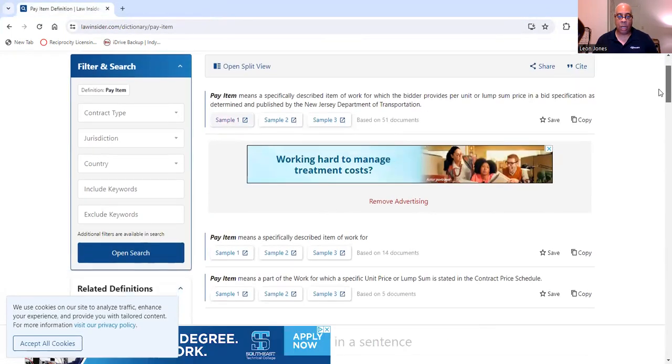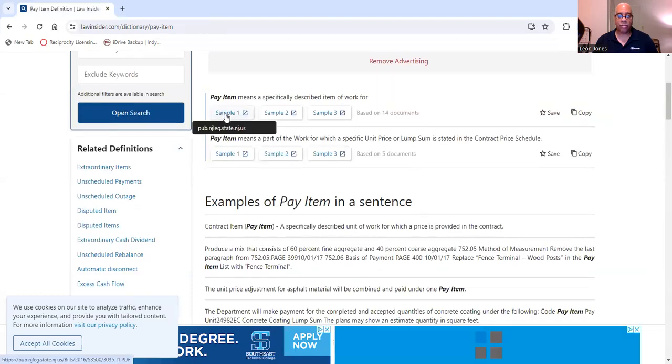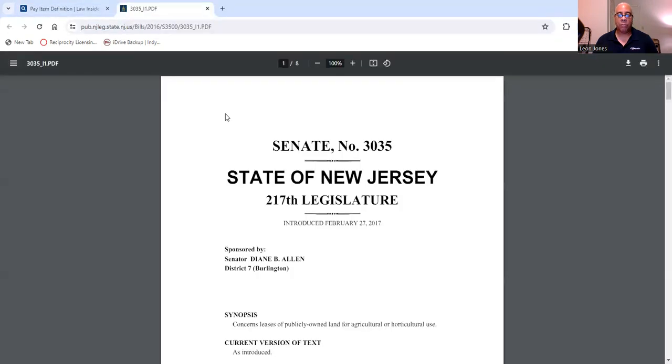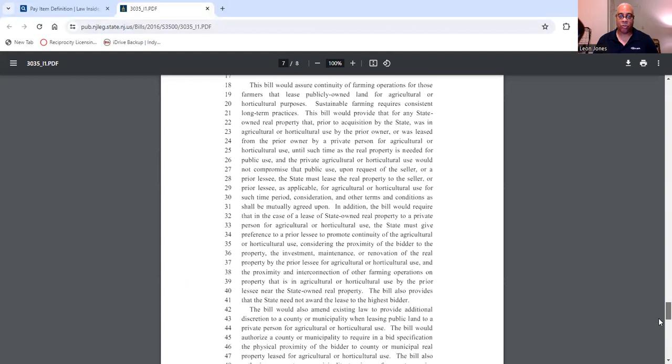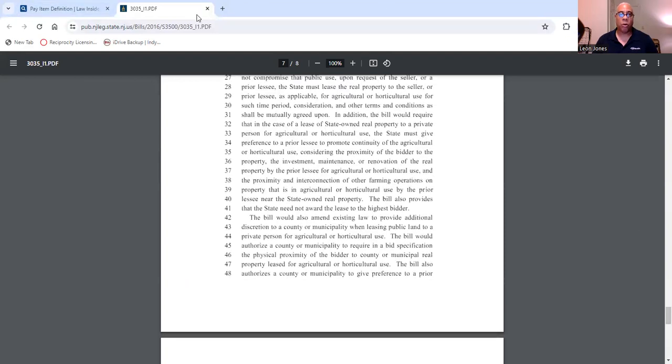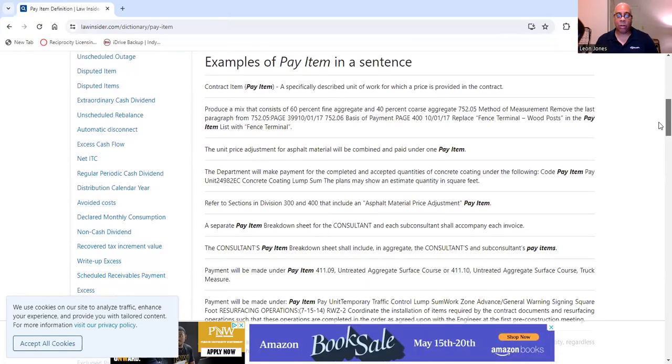But I will go down and I will look at this. Let me see if it's here. Example of a pay item. This is the state of New Jersey. I'm very familiar with New Jersey because I went to school in New Jersey, so I know how New Jersey works. Okay, I'm not getting anything when it comes to pay items for the state of New Jersey, but that's okay. But I'm going to tell you this about a pay item.